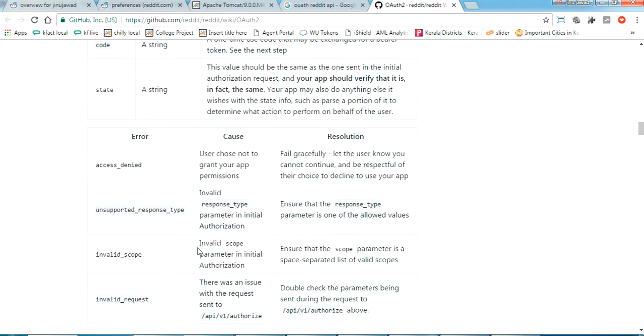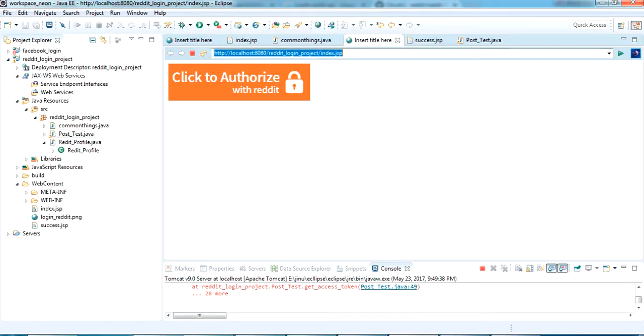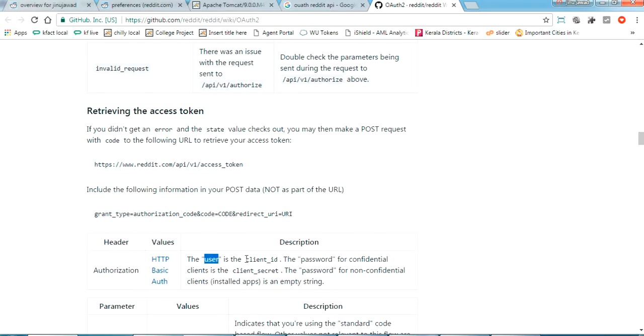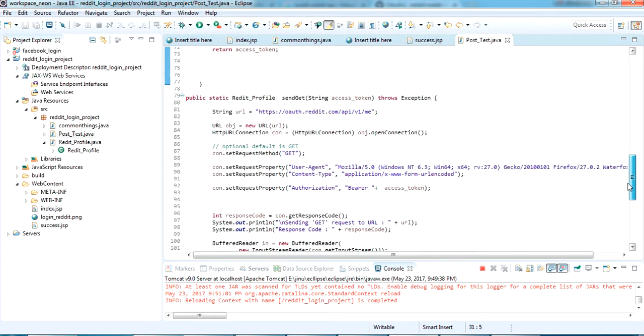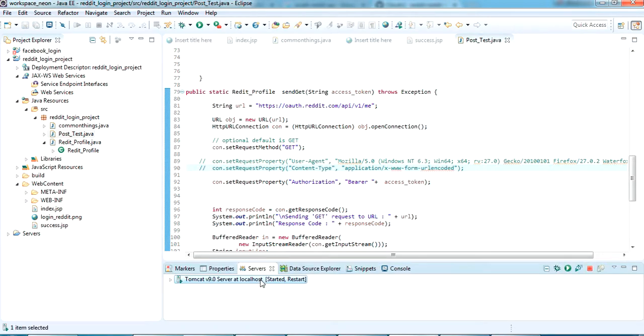You can see here the possible error of 401 is due to client credentials not being set. The client credential is the username and password, and it says here you should set the user as the client ID and the password as the client secret. So I'm setting this. Now let me remove this and let's try running it. So it will run for sure. Now the next error which I got was due to not setting the user agent and the content type. Let me comment these two, and let's restart the server.